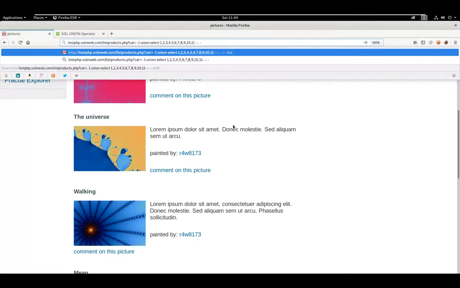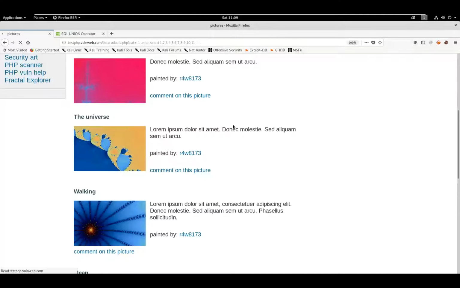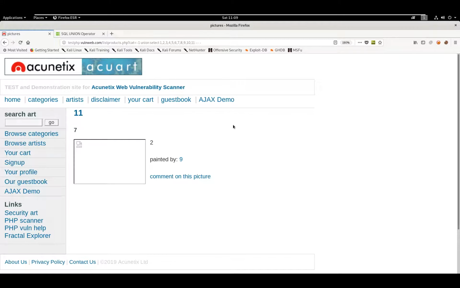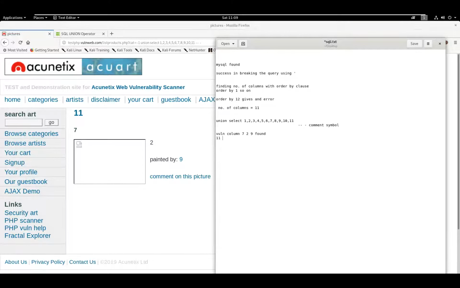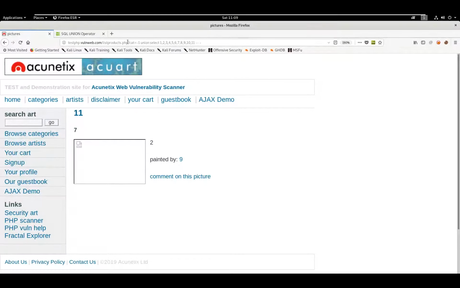Press enter, and now you can see I can only see the output from the second query. So I can see another column here, that's 11. 11 is also vulnerable. Initially, when the first query was returning output, we were not able to see the 11th column, right? But if the first query is not returning the output, then we can see the 11th column.